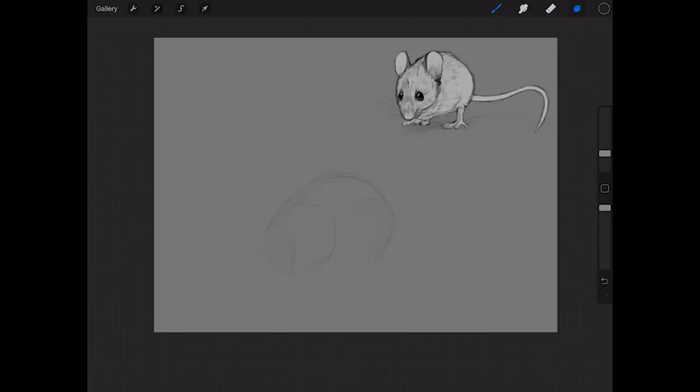Bring up my brush size just a little bit. All right. So I'm working the body in here. It's looking pretty decent so far. And I'm going to start blocking in the head.